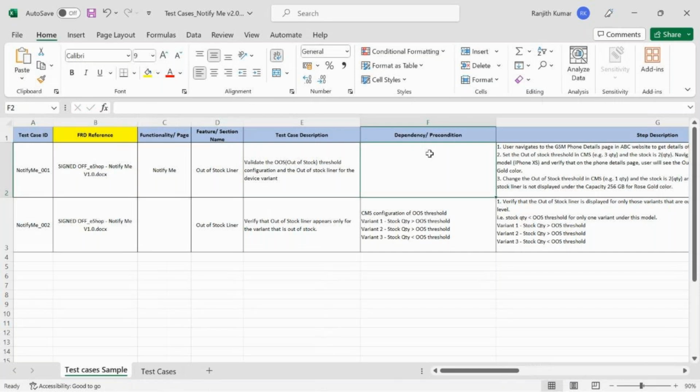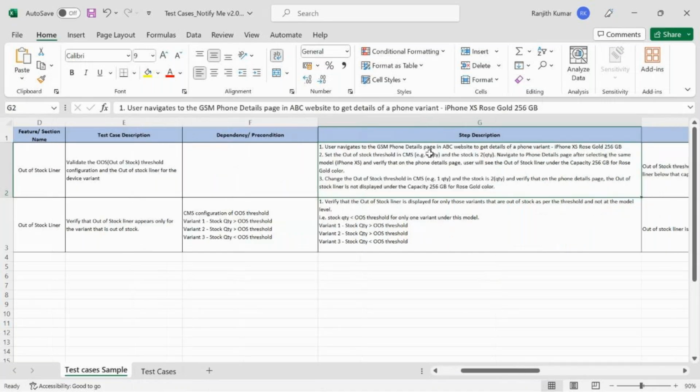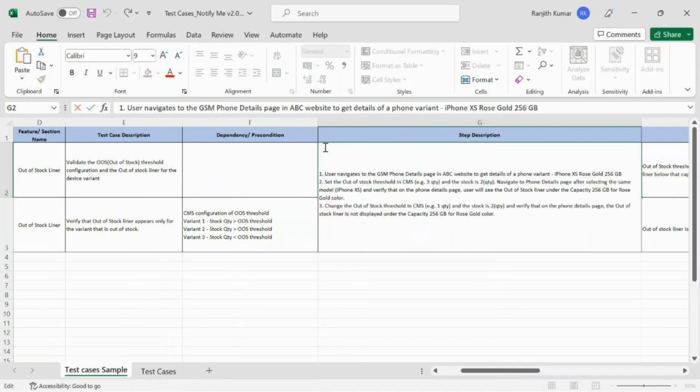That can be a dependency here. Now we are saying what are the steps to be carried out. Okay, so here if you see, there are three steps mentioned. What is the first step? The first step says user navigates to the GSM Arena phone details page in this website to get the details of the phone variant.